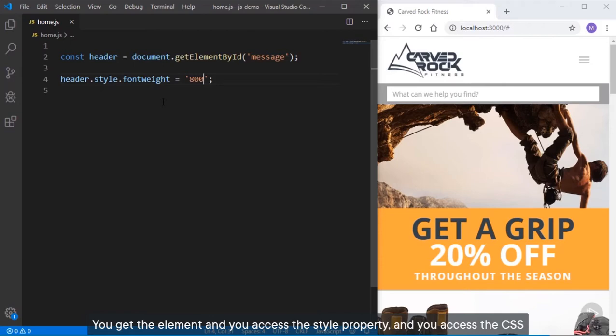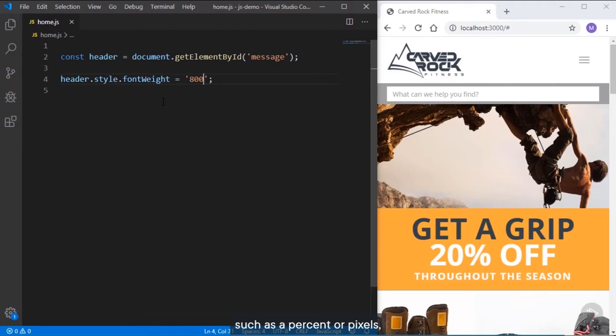You get the element, and you access the style property, and you access the CSS property in camel case. And if you're working with a unit such as a percent or pixels, make sure you specify that as well in the value. In the next clip, we'll take a look at how we can detect when a user interacts with the web page through a button.